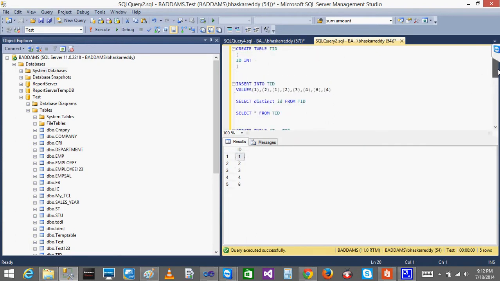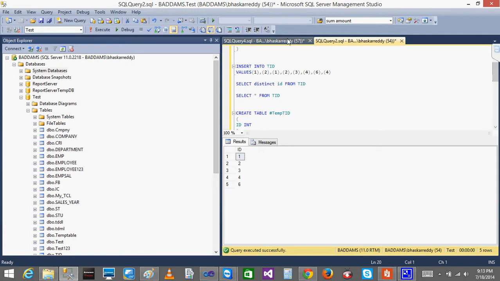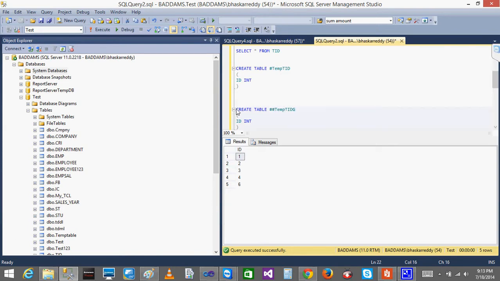Now you might be asking, if I want to access the temp table in another window, what are you going to do? This single pound is nothing but a local temp table. If I use the same temp table with a double pound, G meaning global, then I can call that temp table anywhere and execute it. So the table is created.